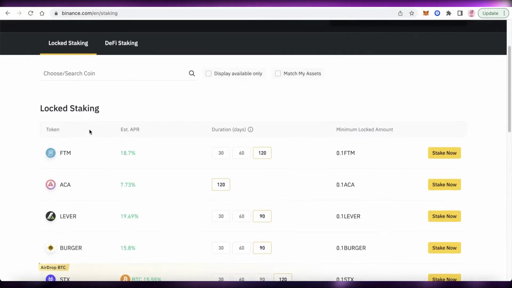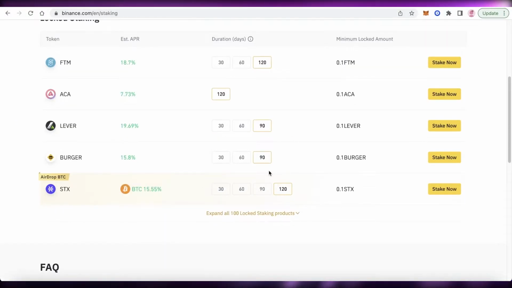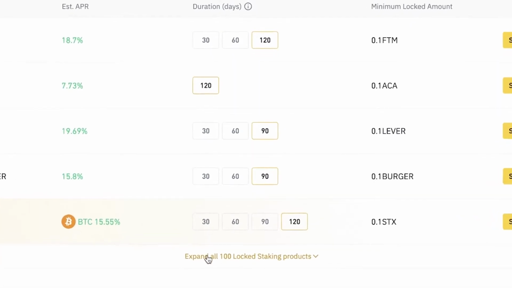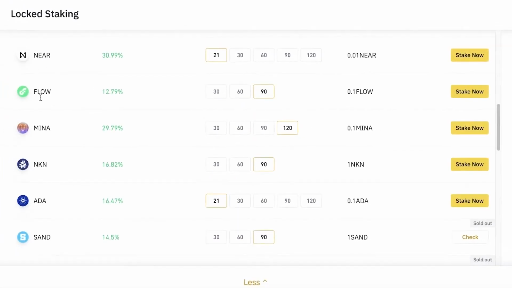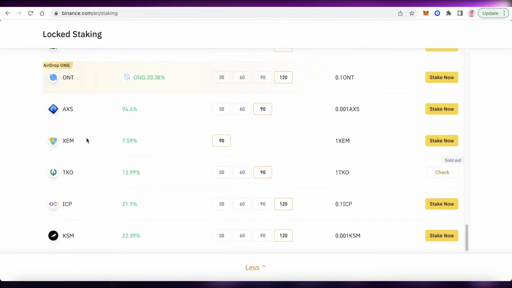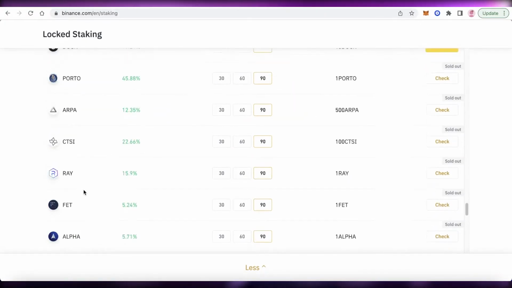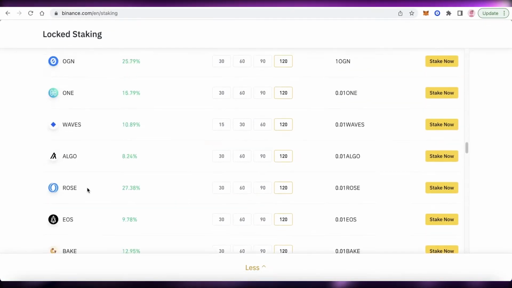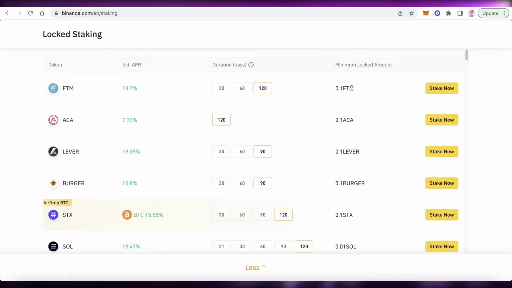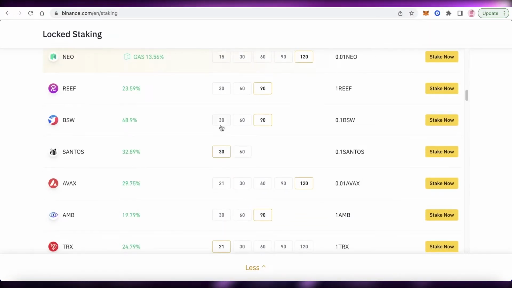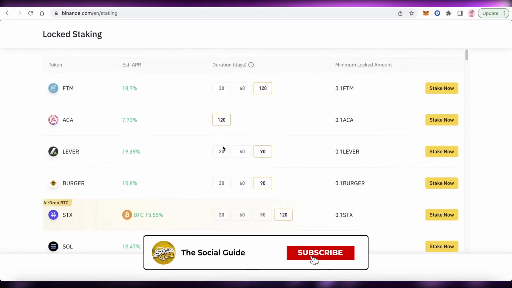Now, you have multiple different options on both of these types of staking for you to get started with. First off, if we take a look at locked staking, you can click on over here to expand all locked staking to see all of the different tokens that are presently available on Binance. So they have over 100 tokens available, and you have quite a large option, and you can also just scroll up top. You can see the estimated APR, the higher the APR the better, but you're looking for something that has a high APR with a low amount of duration lock days.